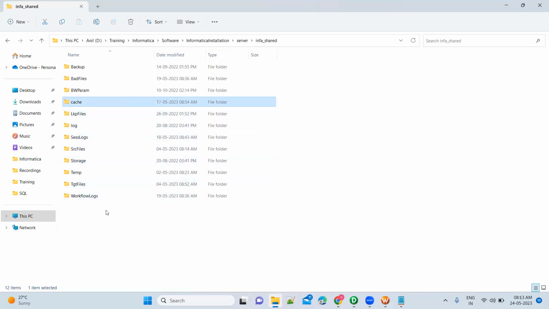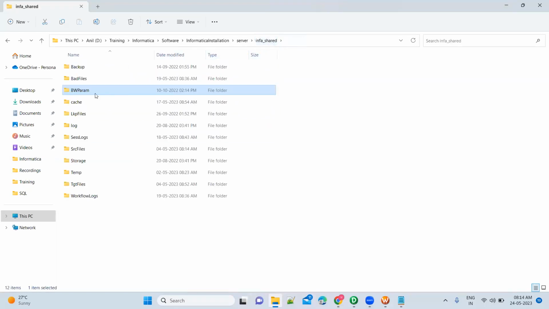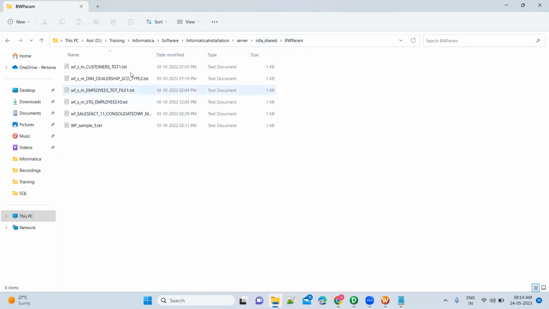In the same way, you can create one more folder here, param files, and you can keep the files over there. Here you can also see session logs and workflow logs, separate folders will be there. I'll talk about it later. Here if you see, param is there. BW param. There is one more folder that was created, so here you can keep your files.